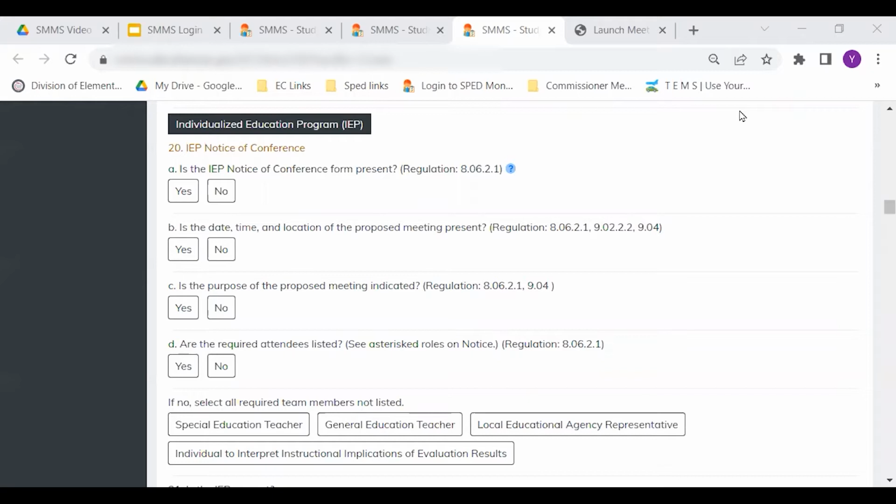20. The IEP questions for some items are more specific than the previous student folder checklist. Please read each question carefully. I will point out some differences. Some items have a blue question mark at the end. Hovering over the icon will show text that gives more detail about that item.